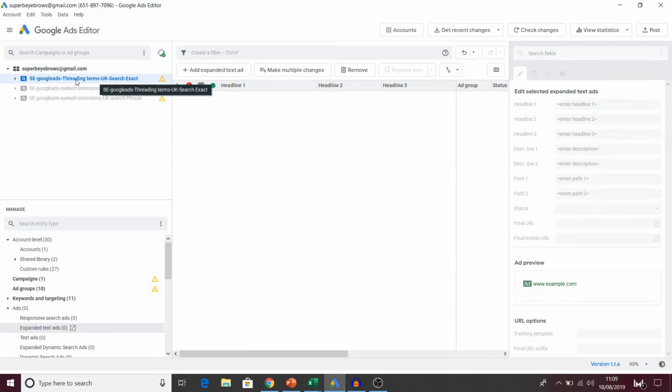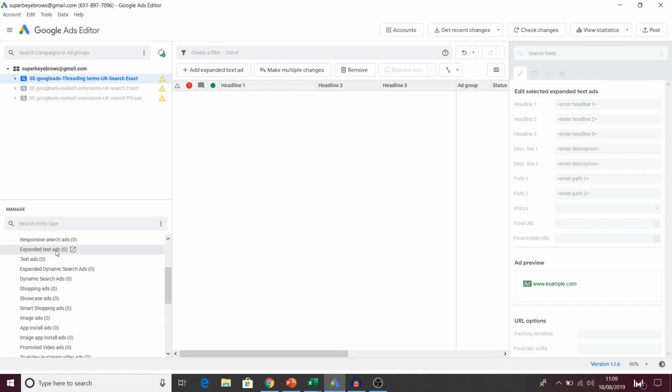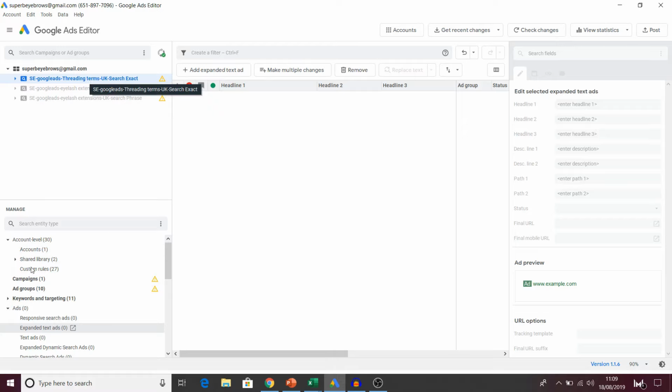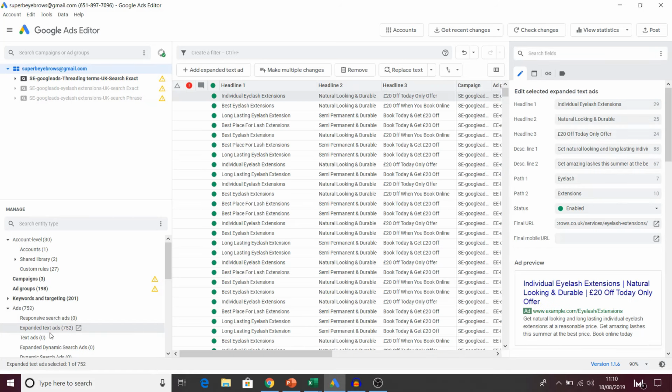So if I select this campaign, which is threading terms UK search exact, you can see that there are no expanded text ads appearing here, which we are going to upload now. However, we will not need to select this campaign; we need to select the account level to upload these ads. We will need to select the account level when we are uploading the expanded text ads. This is a mistake that I used to make quite a lot when I was starting out with the Google Ads editor.